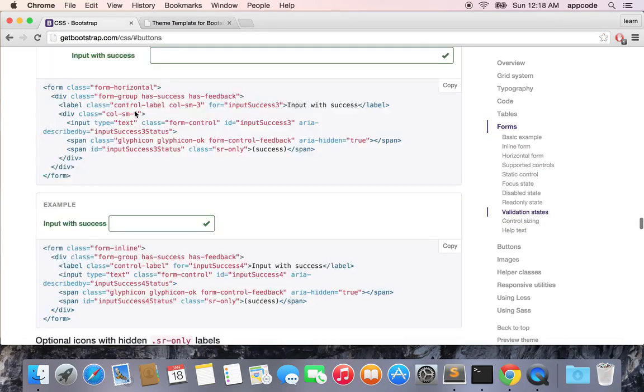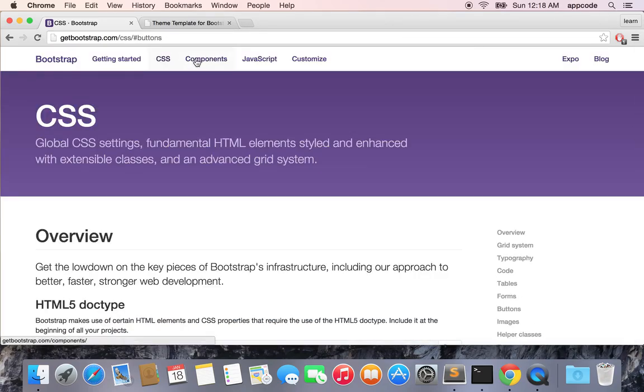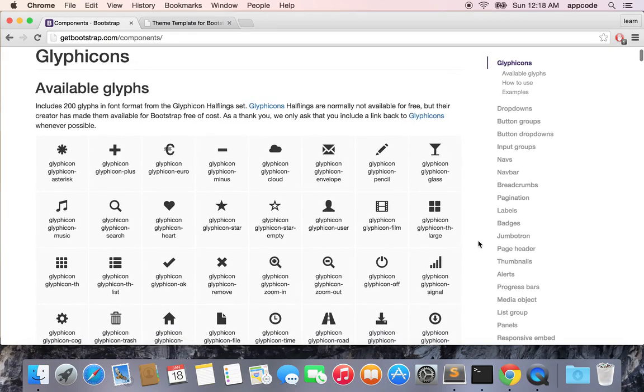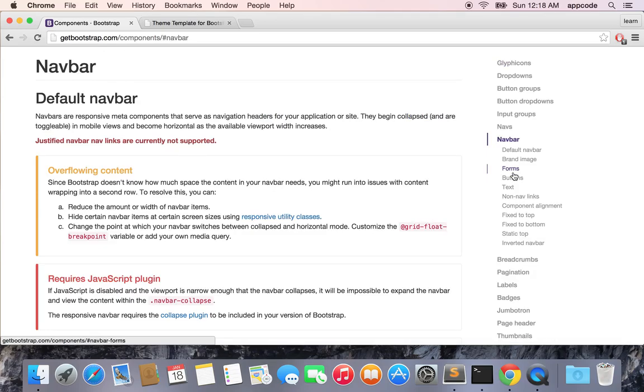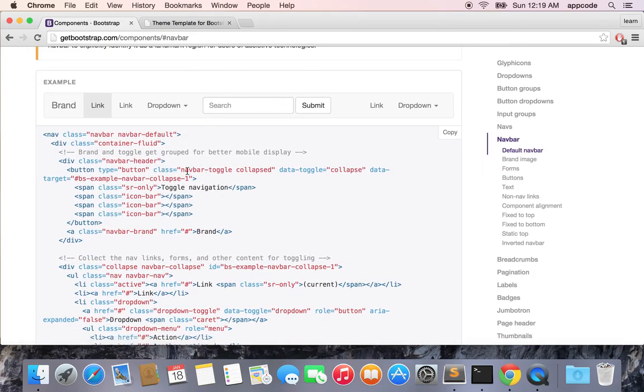Go back to getbootstrap.com, and I'm just going to scroll up to the top and hit Components from the navbar. Then from the right panel, go to Navbar. This document shows a white navbar with a class of navbar-default.